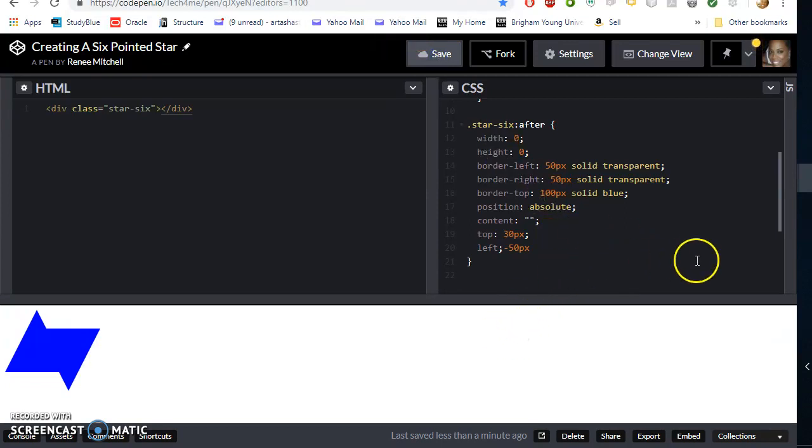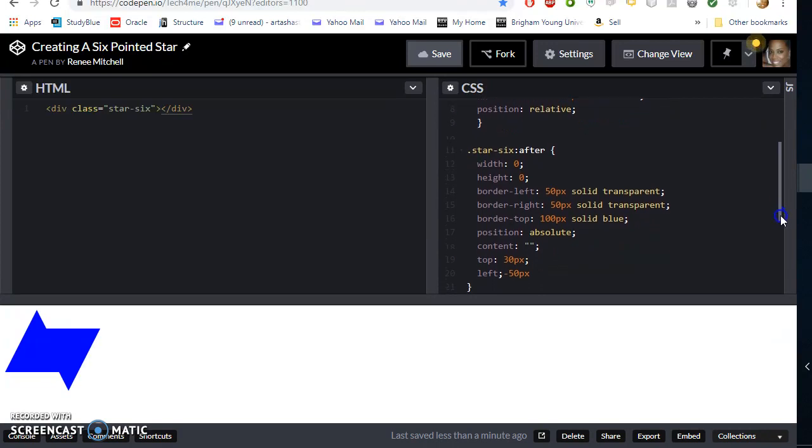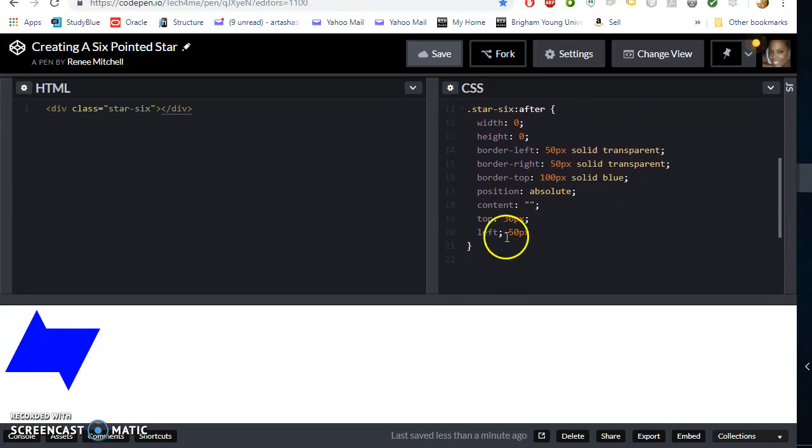And we're starting to get it, but it's not quite there yet. So let's see. What am I missing here? Oh, let's see what I'm missing. We need to put a colon here and a semicolon here. And now, oops, semicolon. And now we have our 6-pointed blue star, and that is how you create a star.